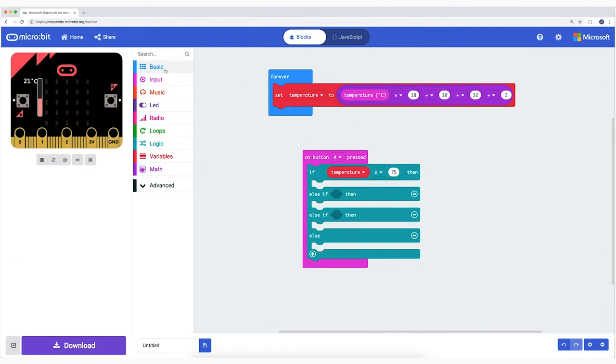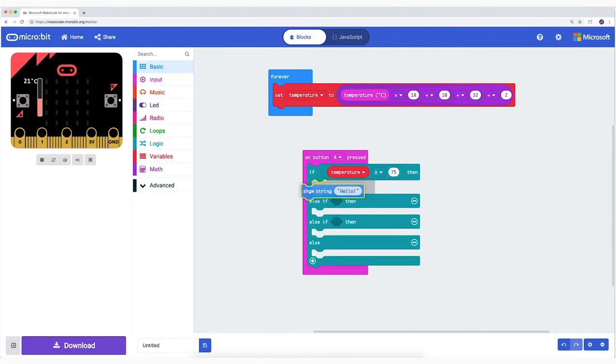From basic, I drag show string to behind the first then. I change hello into hot shorts. Now it reads, if the temperature is higher than 75 degrees, then show the text, hot shorts. Your turn. Of course, you can come up with your own text too.